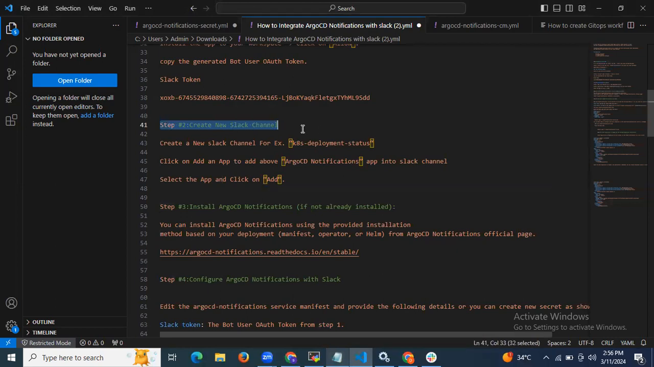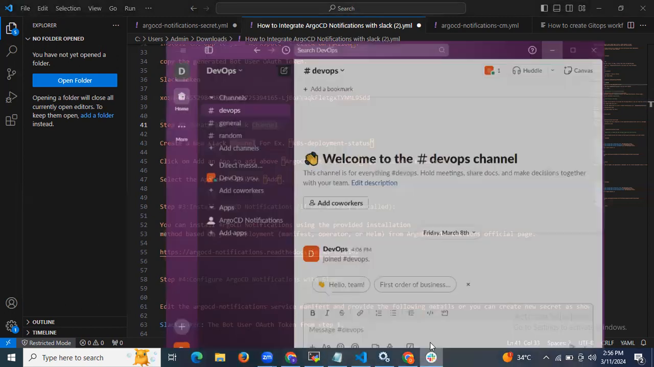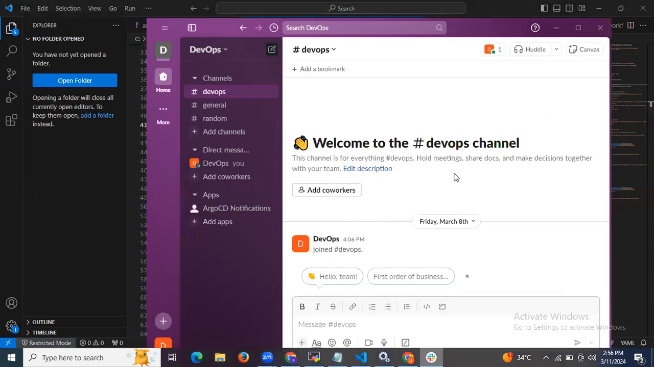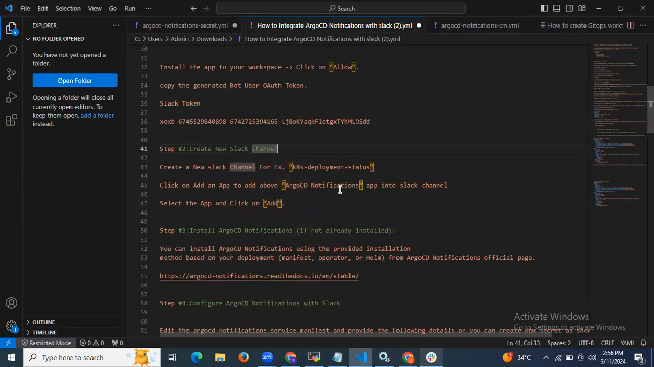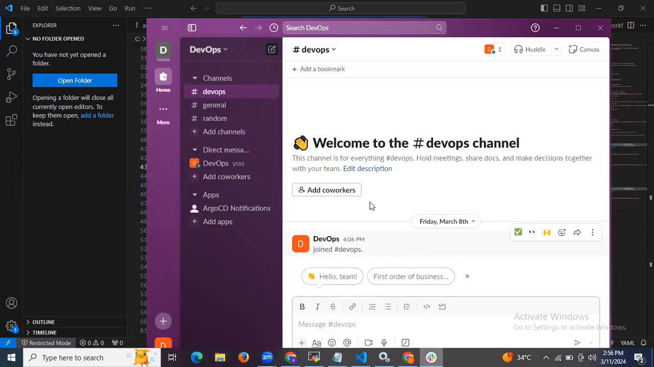Now the second step is we need to create a new Slack channel. As you can see here in my Slack workspace, there are no channels. Here we need to add a channel, right? So we need to create a new channel. So how to create it? First of all, go to your Slack workspace. So I'm going to my Slack.